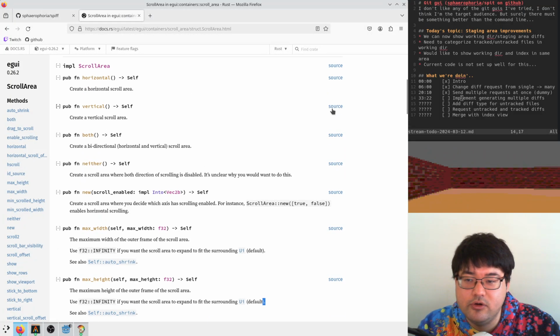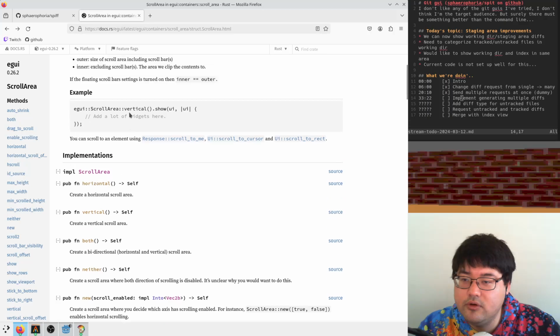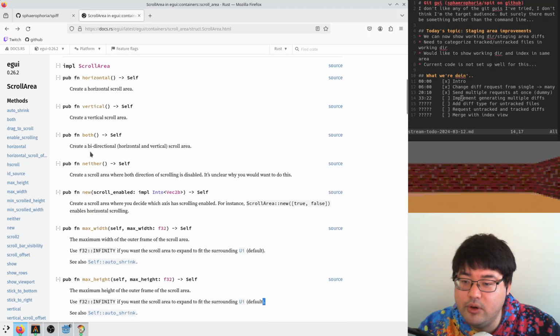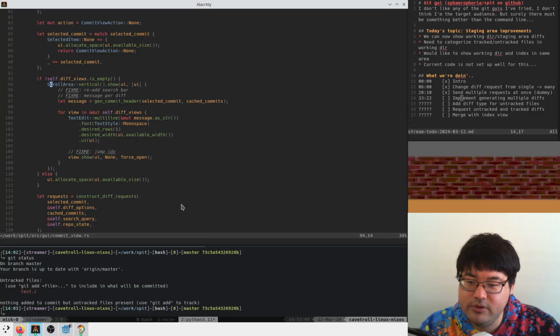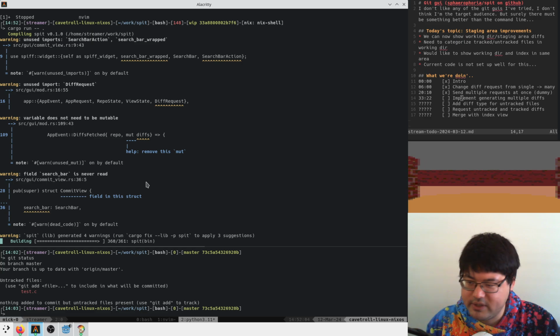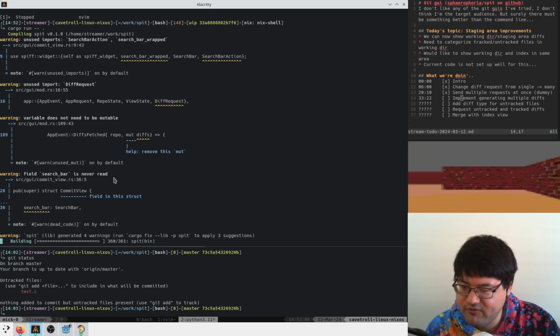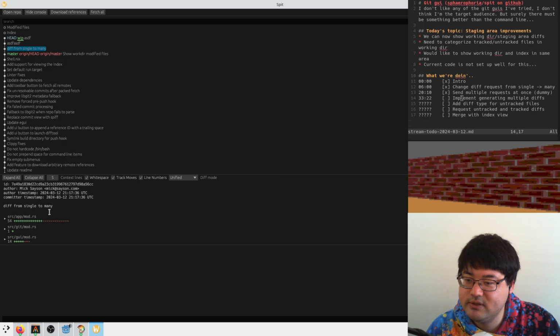Is it because vertical is not... horizontal, vertical, both, neither, new, scroll enabled. Yep, so I have scrolling enabled. Let's run this again. Let's double check. Something about this is broken. Absolutely broken. So when I click this.